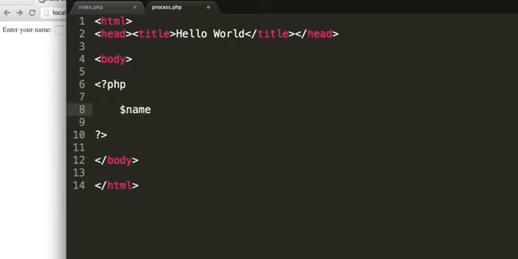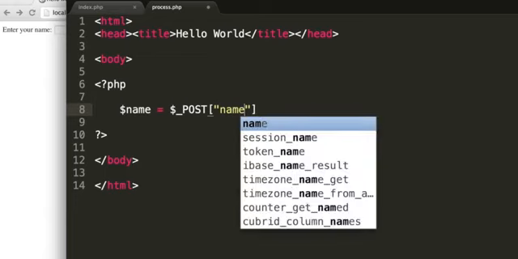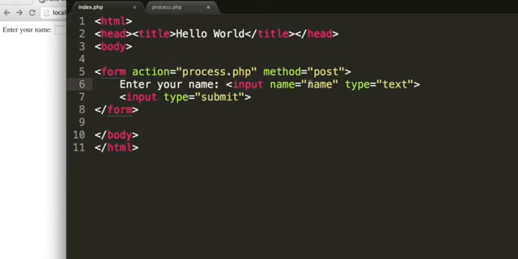So we can create a variable called name, and to access the posted data we need to use the special variable $_POST in capital letters. Now this is an array. We haven't looked at arrays yet, but don't worry. All you need to do is use square brackets, and inside the square brackets put a string with the name of the input that you want. And remember, we called the input name just there.